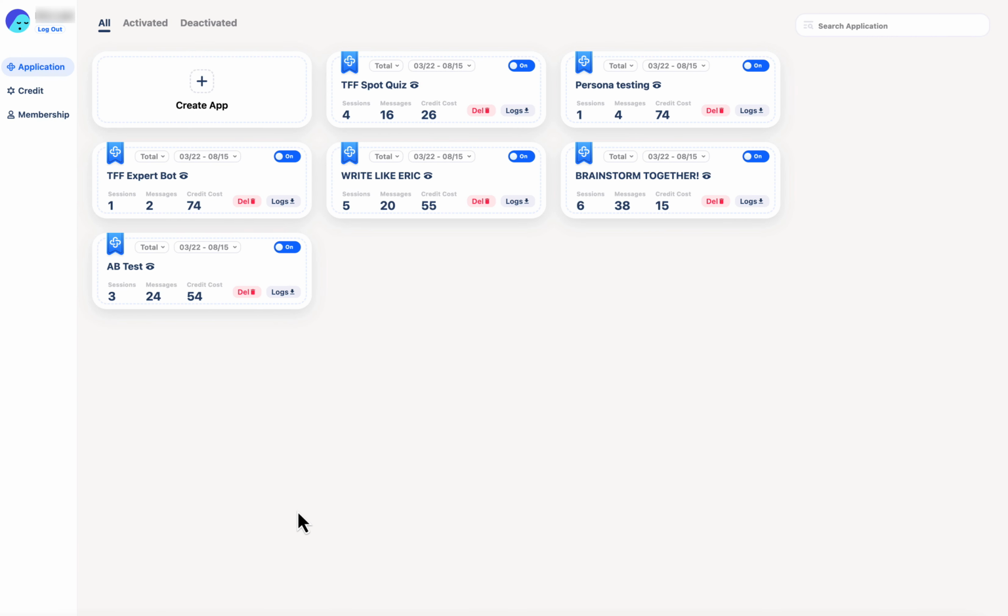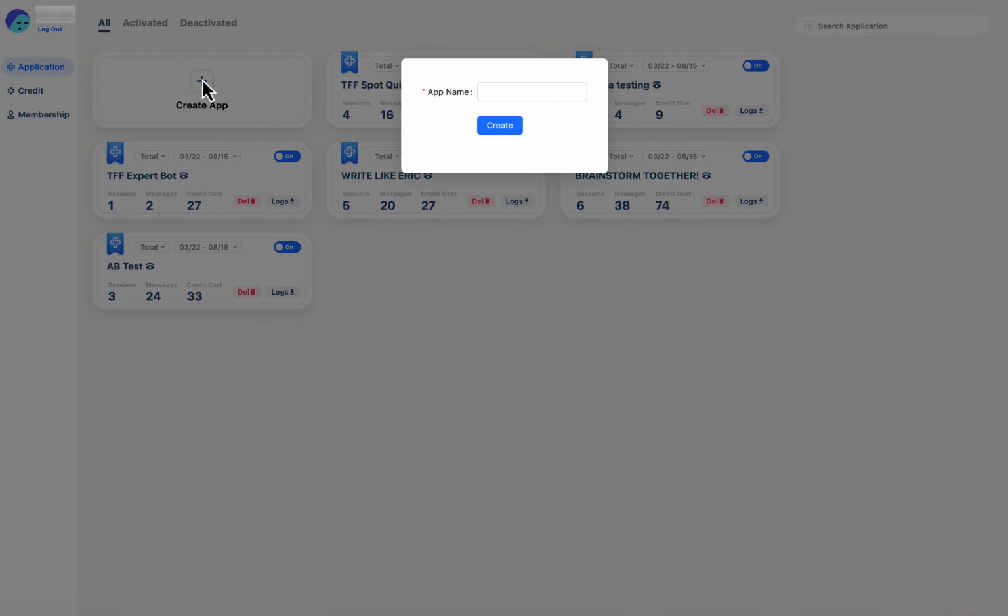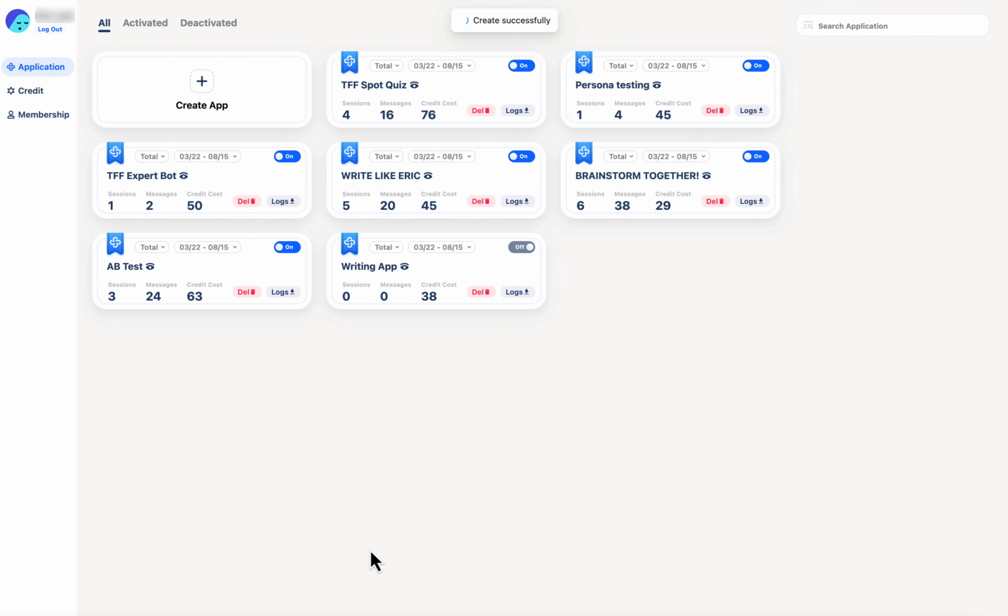Now let's dive in. Once you log into Estha, you will see the dashboard that shows all the apps you have created. Click Create App and enter the name of your app. Let's call this app a writing app. Then click Create. You will see the Estha workspace.